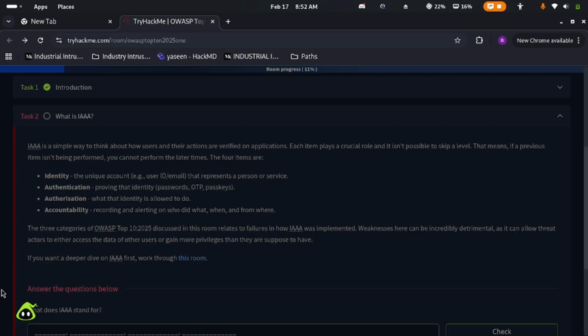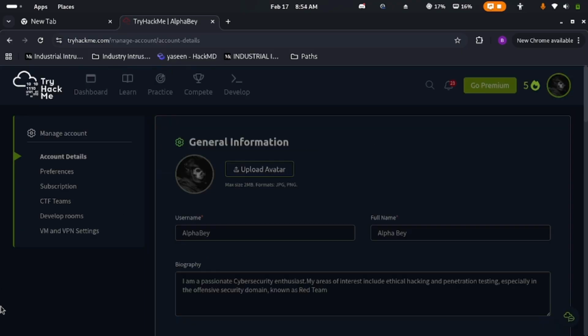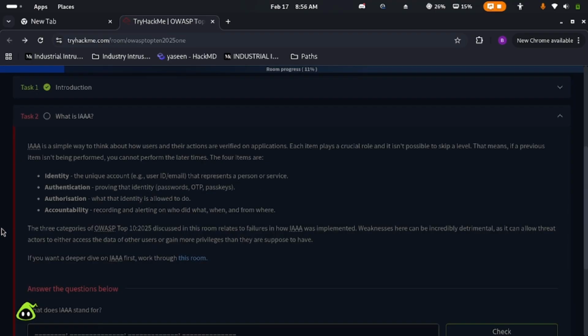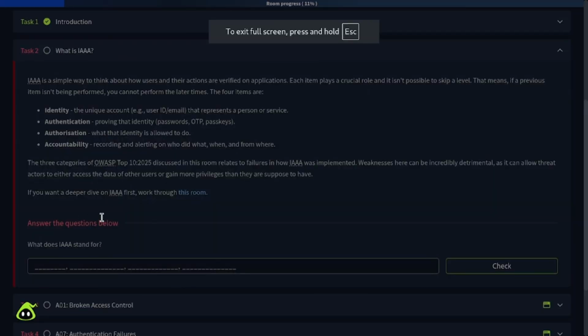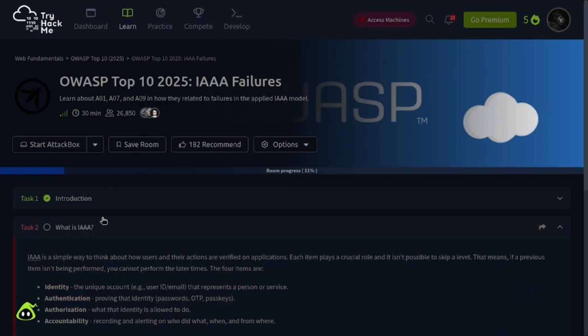And on a website, it means that you are seeing only the page that belongs to you. For example, if I give you a quick example over here, I'm authorized to do so. No one else is authorized to do it as such. So basically, to summarize everything, accountability means who did what. Authorization means what you are allowed to do, authentication proves it's really you, and identity means who you really are.